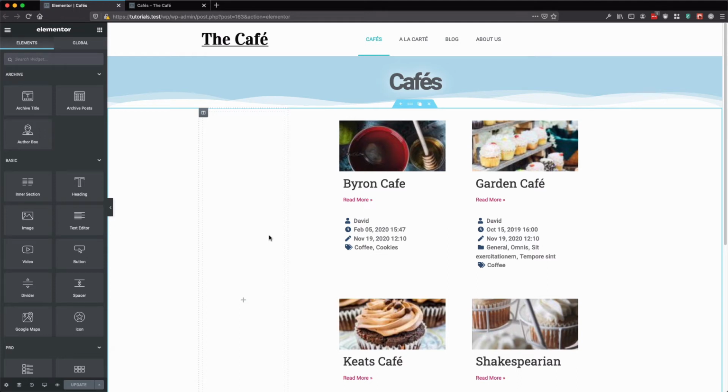Hi and welcome to this short Query Elements tutorial. In this tutorial I will demonstrate the checkbox range filter widget and how to integrate it with the archive widget.